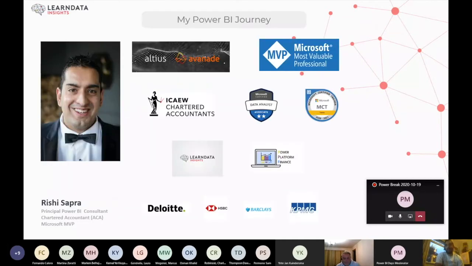So as Gavin mentioned, I'm a principal consultant at Altius. We recently got acquired by Avanade, which some of you might know, a large global Microsoft consultancy, so we're all part of the same company now. I'm a data platform MVP, a chartered accountant, and also a Data Analyst Associate, which you get from doing the DA100. So you'd be pleased to hear that I have actually sat the exam and passed it. Also Microsoft Certified Trainer, which is quite recent actually.